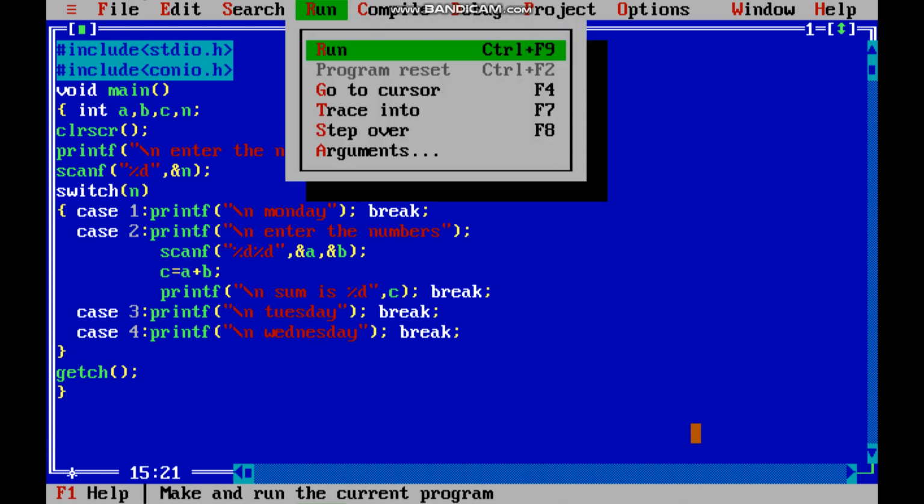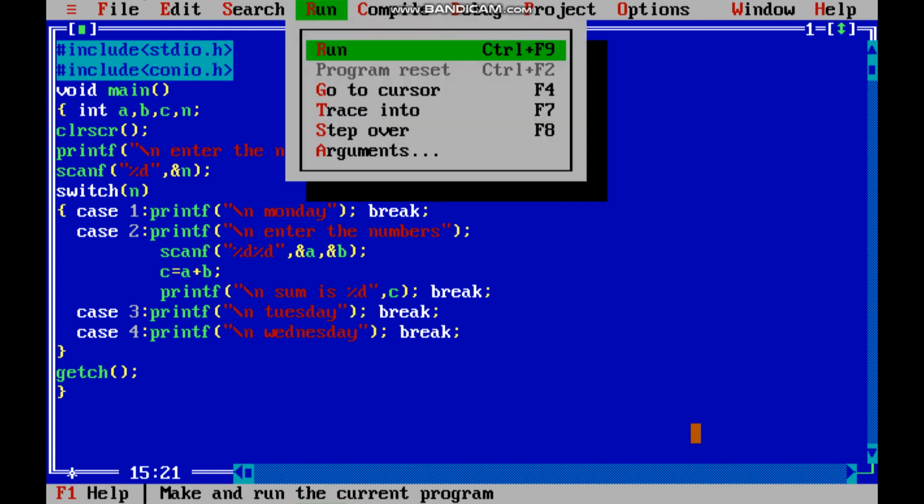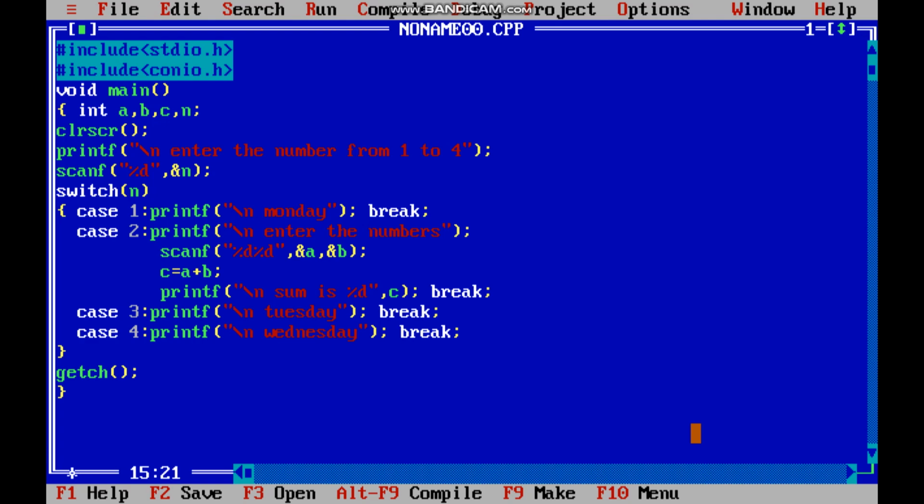So let's check it. Now I'm entering 1, and it prints Monday. Now I'm again entering 2. Enter the 2 numbers, as I told you in the main code. So I enter 12 and 12. The sum is 24. And again I'm entering 3: Tuesday.